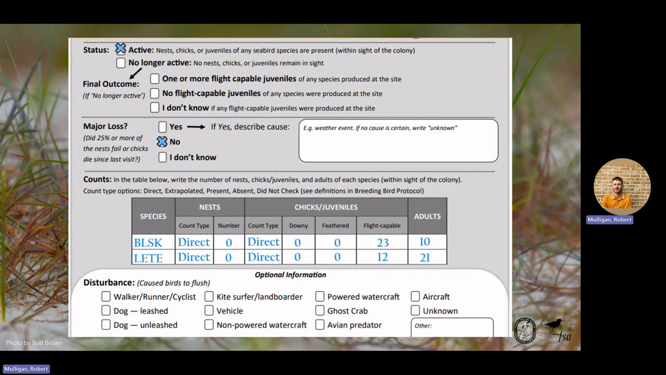Here is an example of a seabird colony with fledglings still within sight of the colony. This colony was observed late in the season and has adults and flight-capable chicks, so the colony status is still active and counts are marked in their relevant columns. As soon as all flight-capable chicks have left the colony, this colony will be marked as no longer active with a final outcome of one or more flight-capable young were produced.